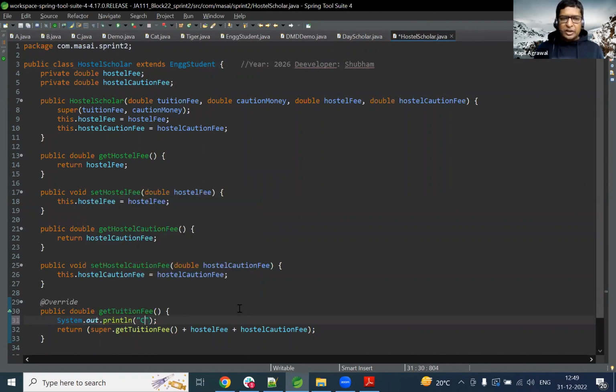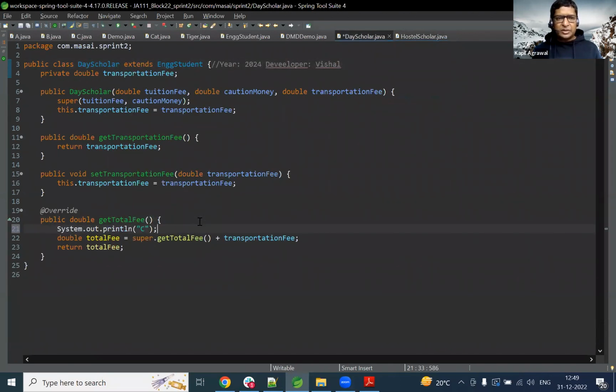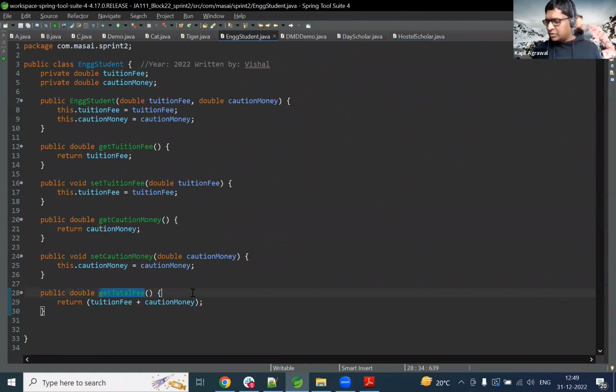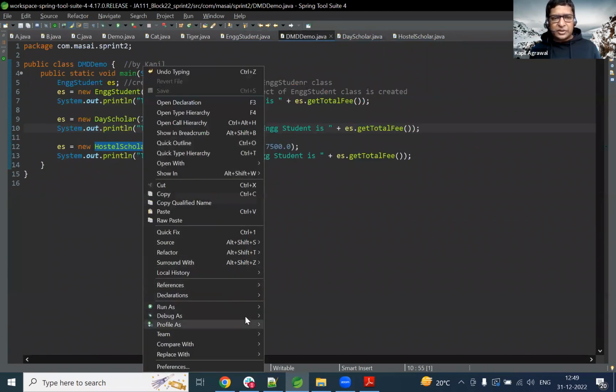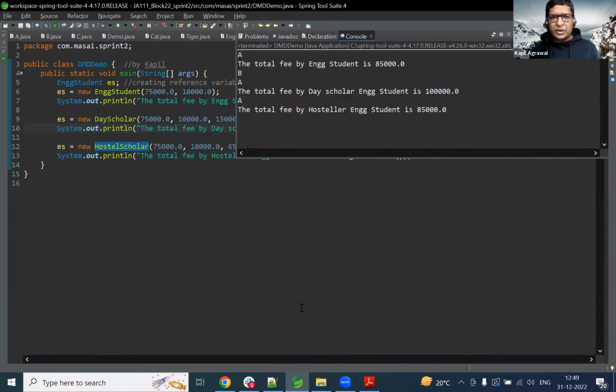Okay, see here. Here I am writing system.out.println C. Into the day scholar, I am writing system.out.println B, and into the engineering student, I am writing system.out.println A. I just wanted to check if the correct version is called or not. Clicking on run Java application. So A, B, and then again A. So here actually some mistake is there, that the incorrect version is actually called.